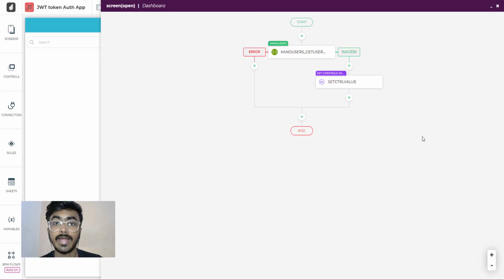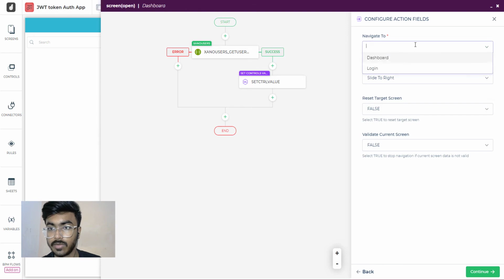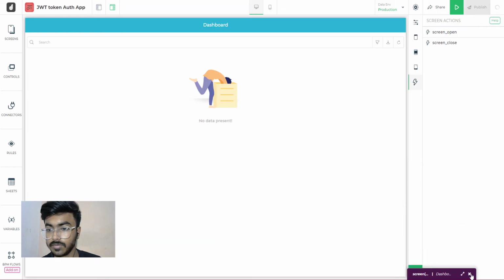Done. In case there is any error, I will make it navigate back to my login page. So navigate to login and continue. Finish. So the app is done right now, and for this app I have set my token expiry of about 60 seconds just to check whether it is working or not.